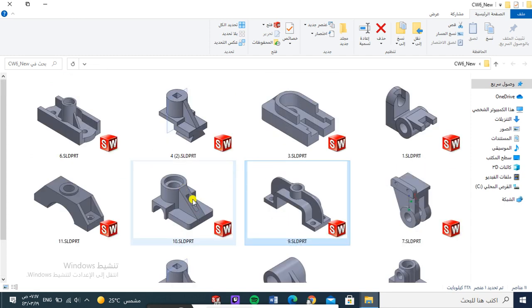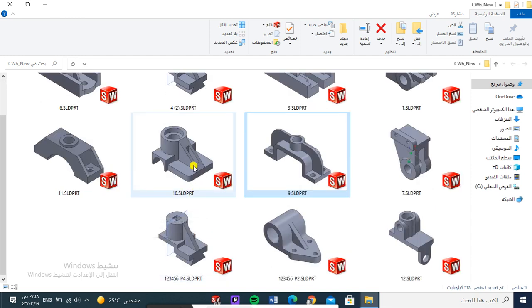Now this is not a rib, this is not a rib. Why? Because there is an extrude cut inside this part. So if you have a rib but it has an extrude cut inside, it's not a rib. So you don't draw it as a rib.